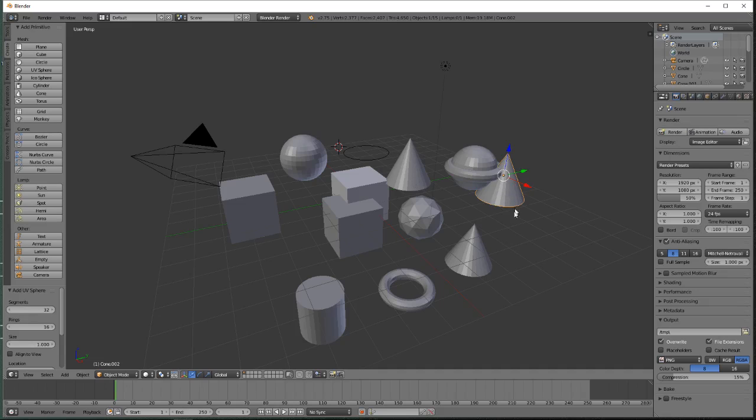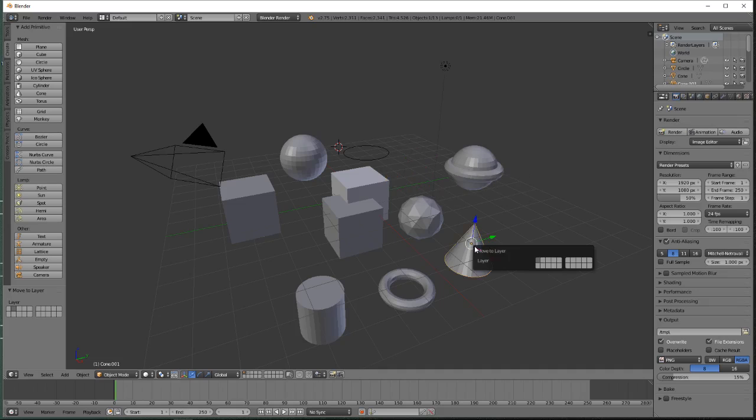With the cone selected, I'm going to press M, and then I get to pick which layer I want this cone to be on. Now you can see that it's already on the first layer, and that's shown by this being a dark gray. I'm going to click the second layer. And now I'm going to do the same thing with my other cones. I'm going to select the cone, press M, move it to layer 2, select the cone, press M, and move it to layer 2. Now, how come everything's disappearing when I move it?